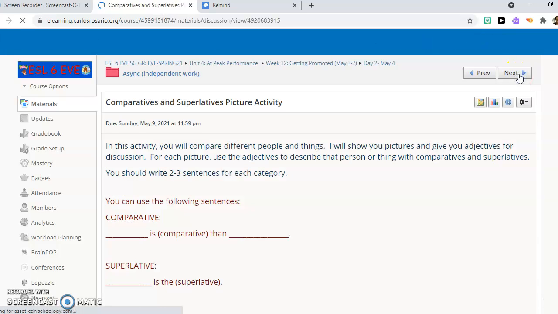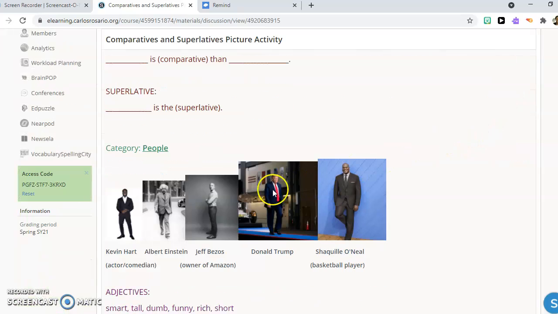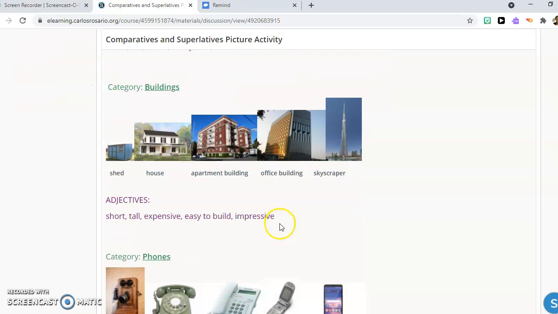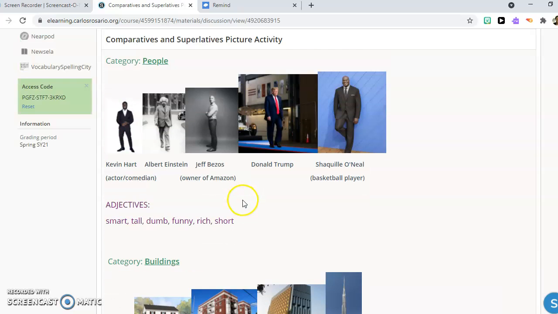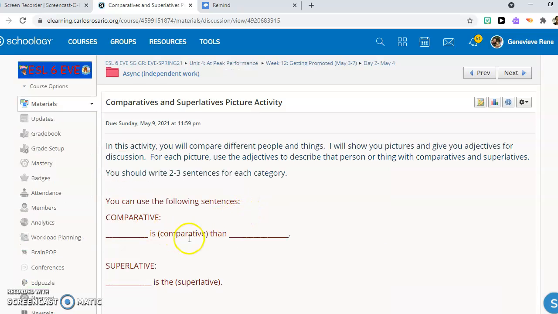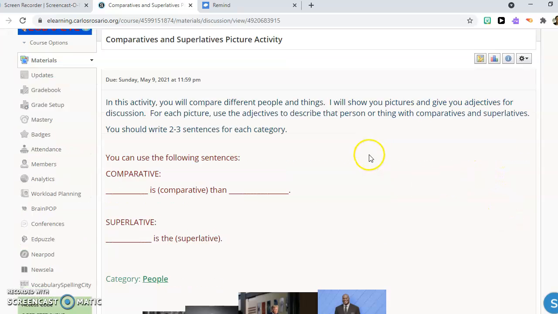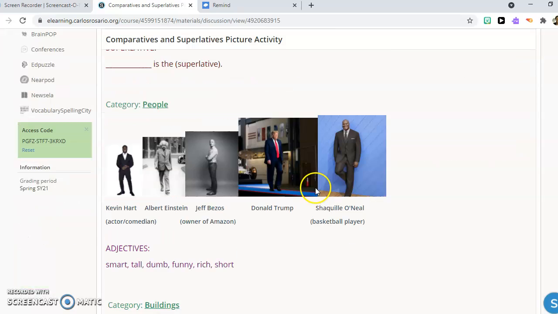Your second activity is a comparative and superlatives picture activity. So you will look at these pictures of people and of buildings and of phones, and you will write some sentences about them. So, for example, I could do, and you're going to do 2 to 3 sentences for each category.